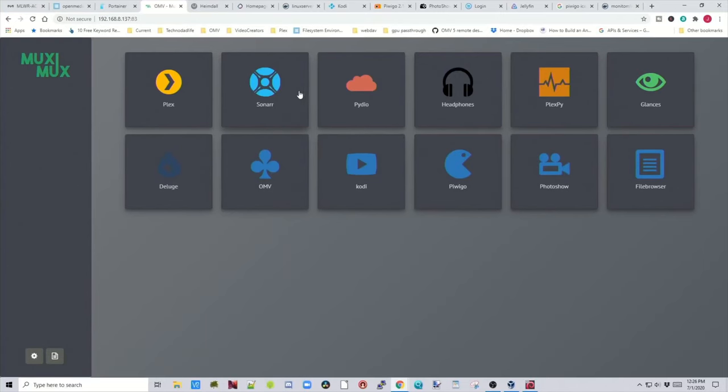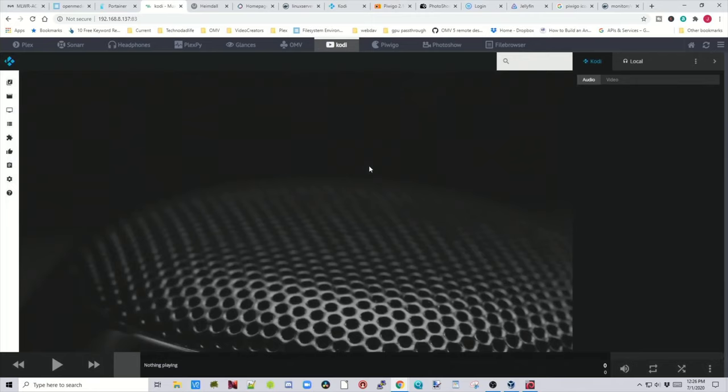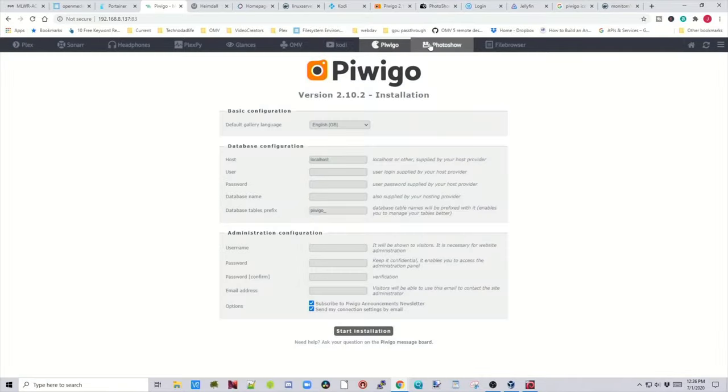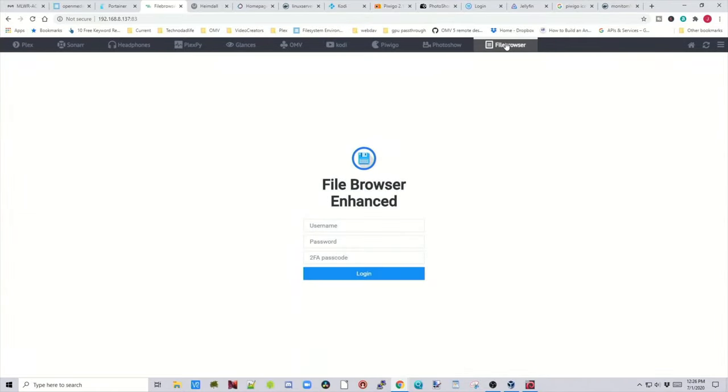So Muximux comes with different tiles pre-installed. These are not actually attached to things, but these are just some of them. The ones I added were OMV, Kodi, Piwigo, Photoshow, and File Browser. So let's take a look at these. If we go here, click on Kodi, it opens up Kodi in what they call an iframe. Then up above, we can click back and forth between the other things. But if we go to OMV, it does not work. OMV doesn't seem to work on any of the programs in iframes, so it has to be started in a separate browser tab.